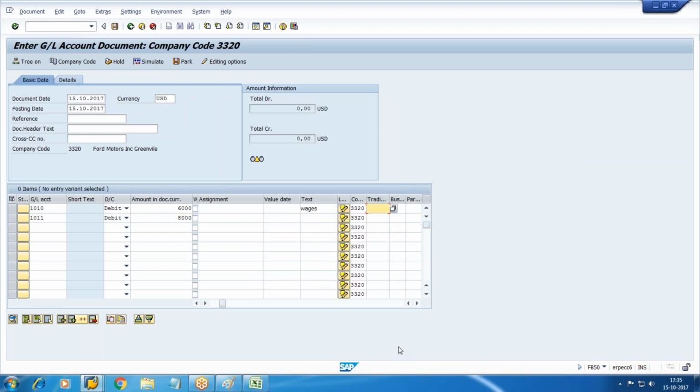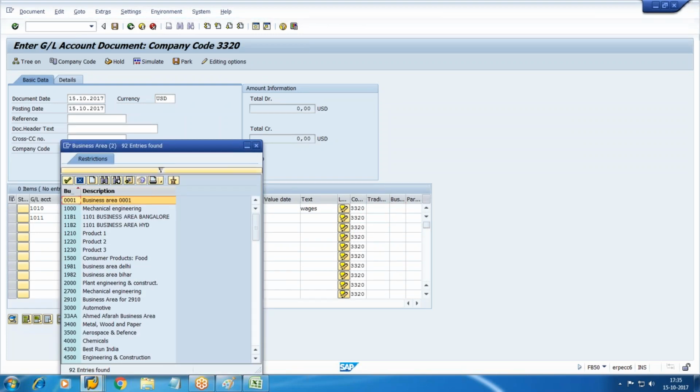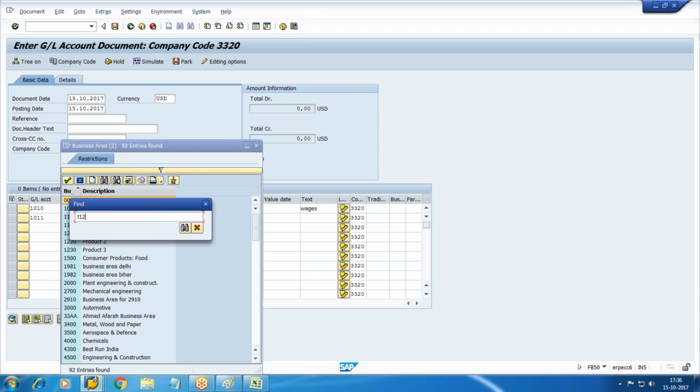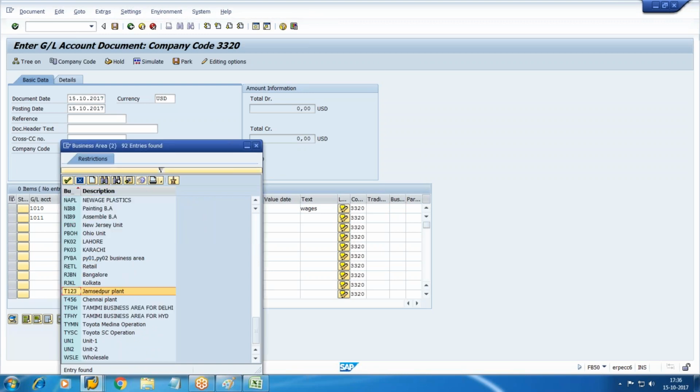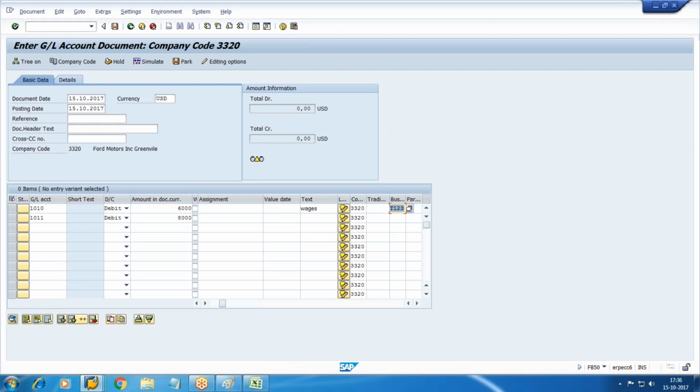Now in the first line, I can select the business area that I created for the other company code. So I can select here. Okay, here it will not accept because the cost element is already configured, but I can select here. You can see whatever business area I created in a different company code is also available. So I can select this one.